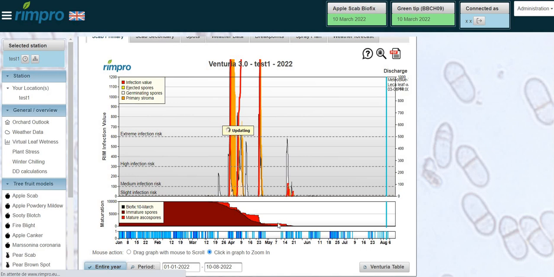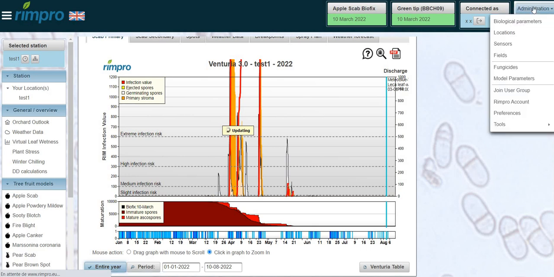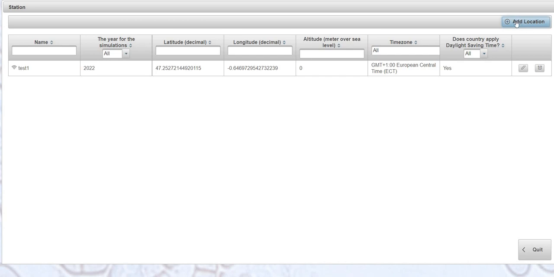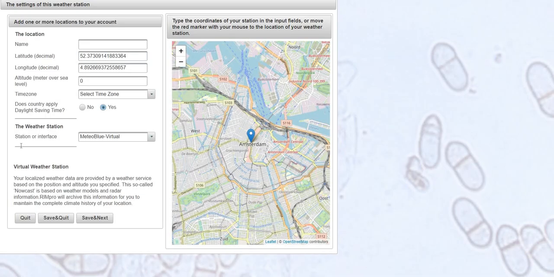If you want to add another weather station, then you have to click on Administration and Locations. There you can find a button, Add Location. It works exactly the same as for the first example. So choose the coordinates, give it a name, select the time zone, and then save and quit.